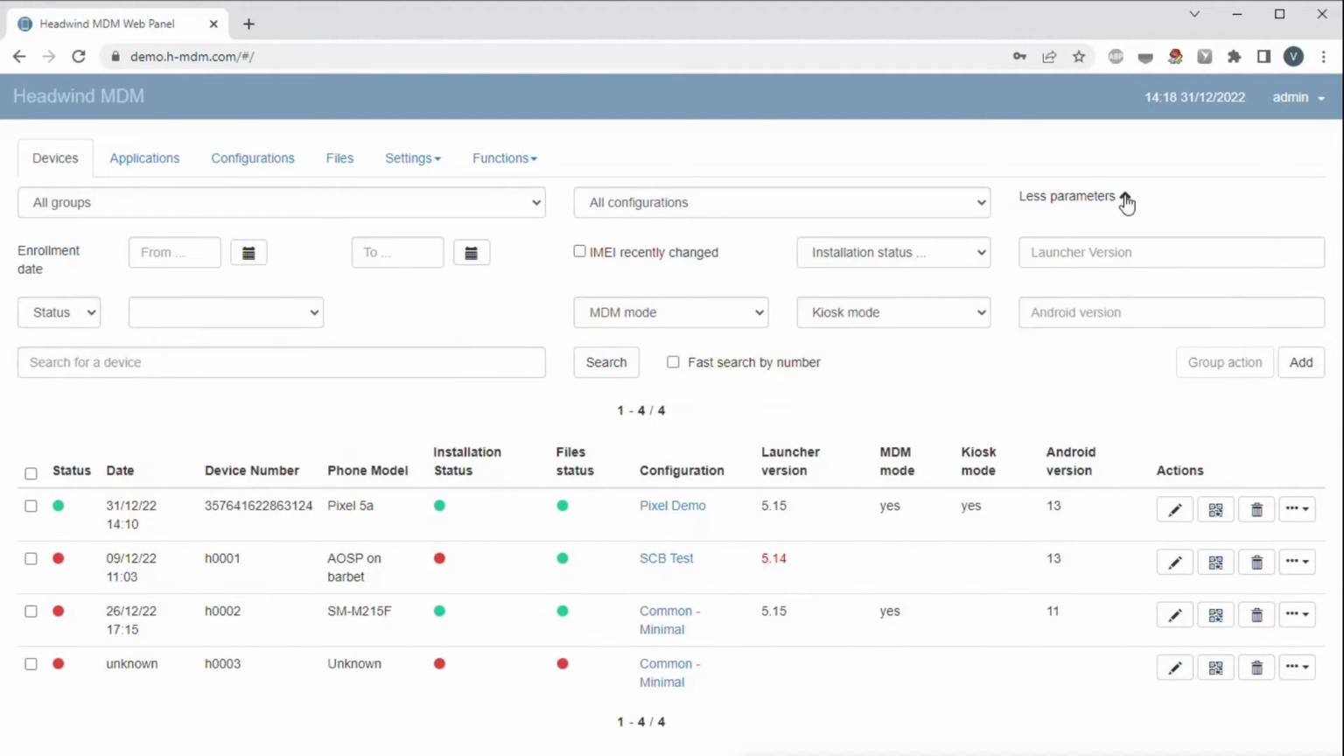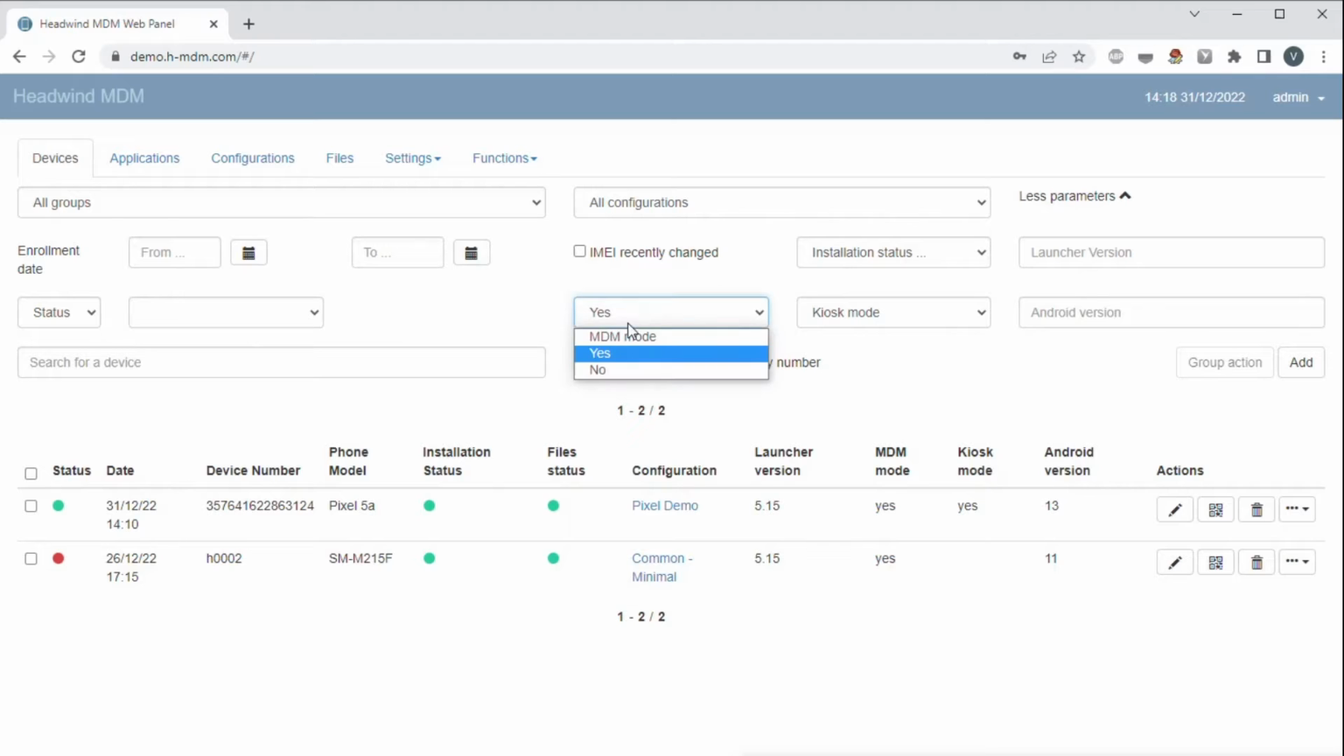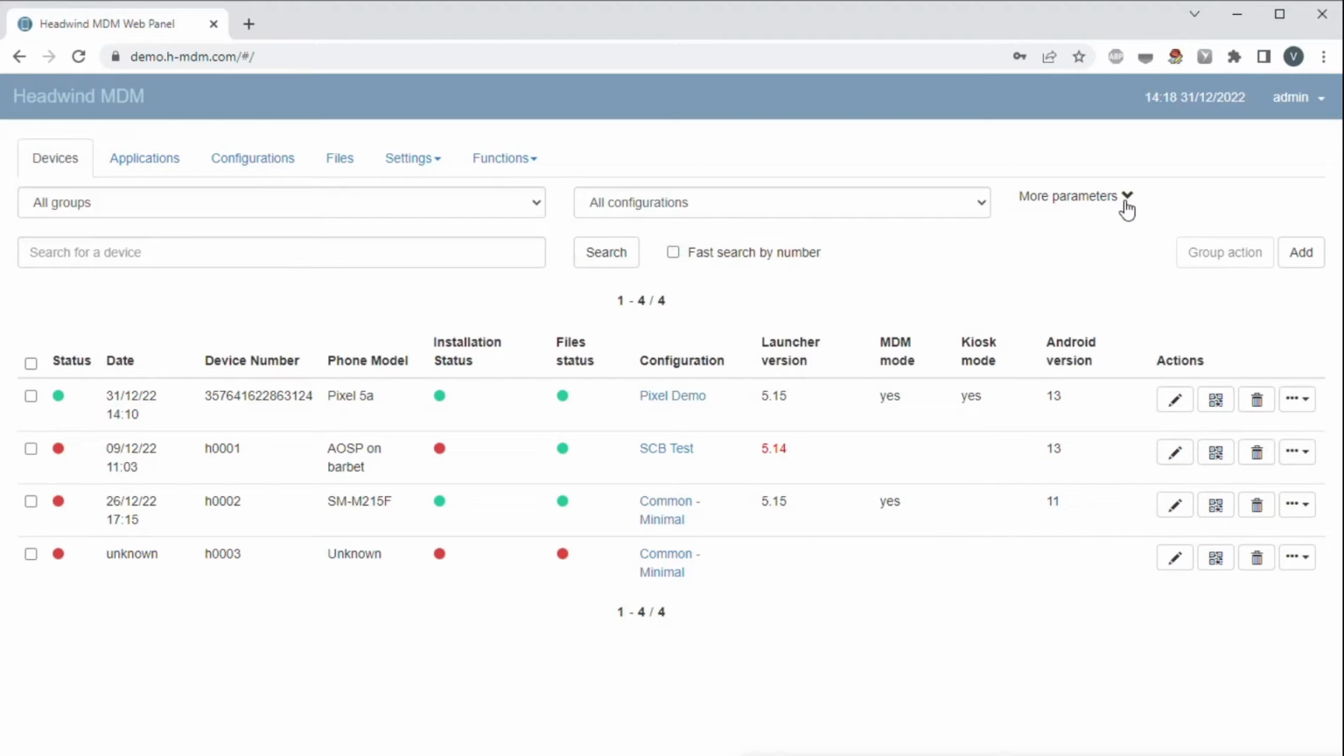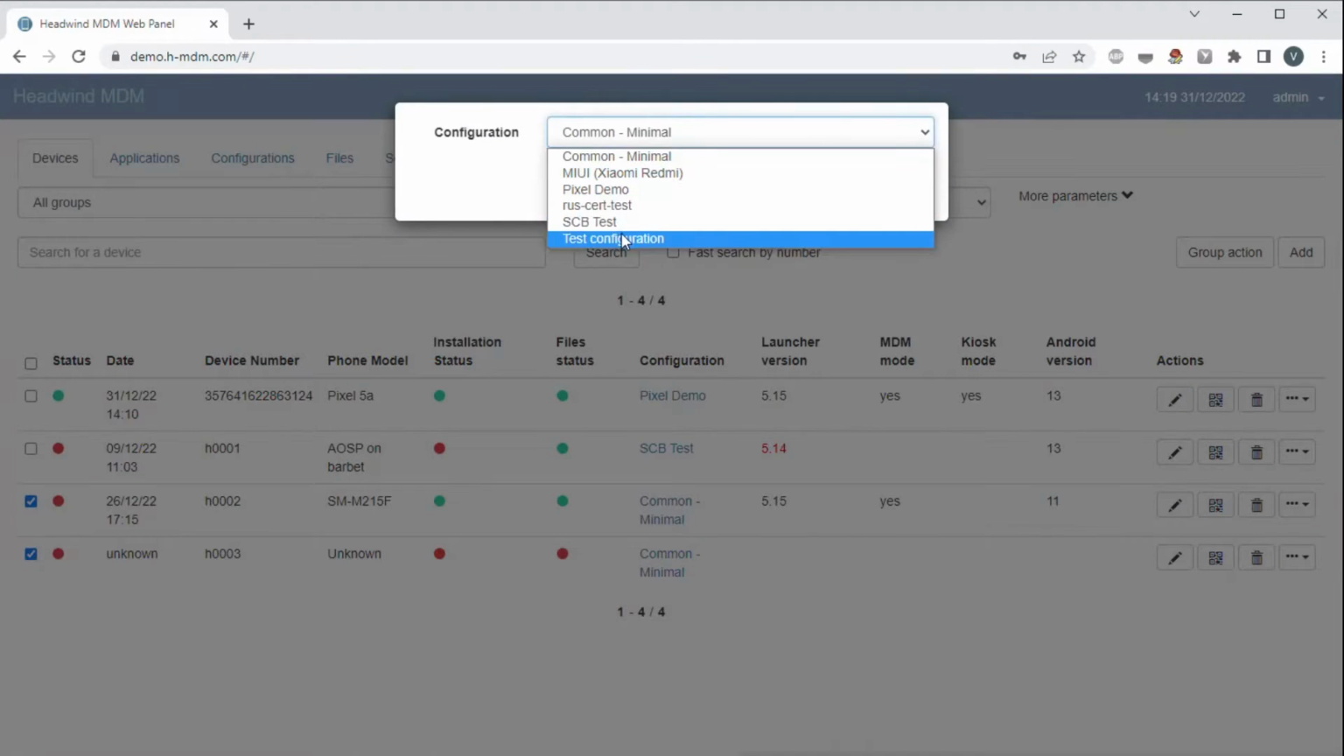Open the Advanced Filtering section to display more filters. Here you can filter devices, for example, by the installation mode. You can select only devices where MDM mode is available. In the device list, you can see how recently a device communicated with the backend, or which files or applications are missing on a device. Group actions are available. Select multiple devices and change their configuration or remove them.